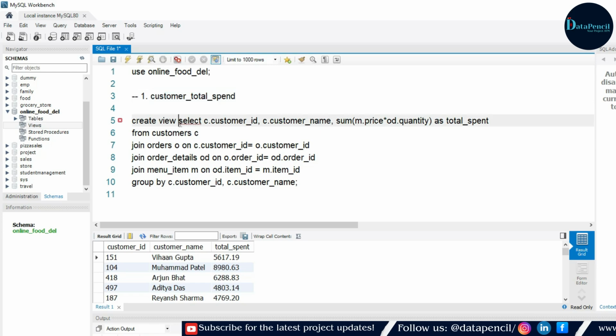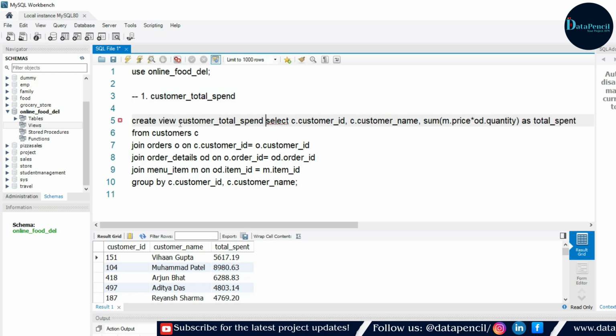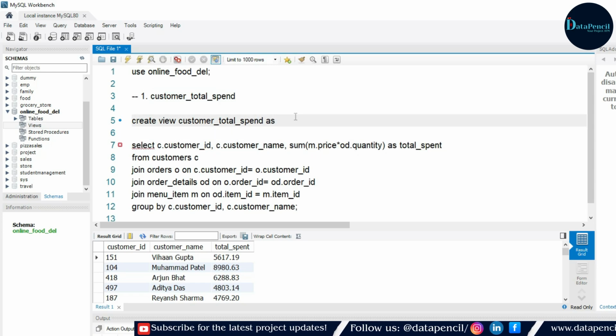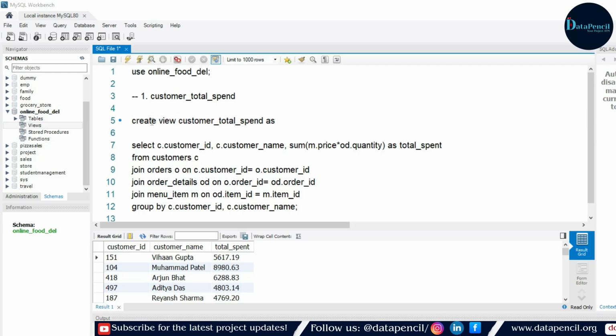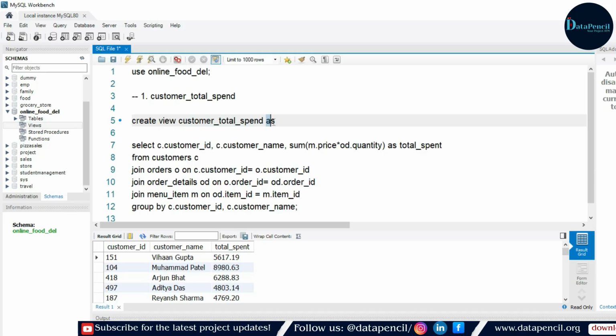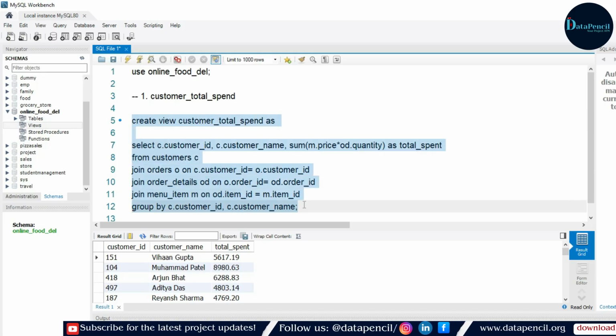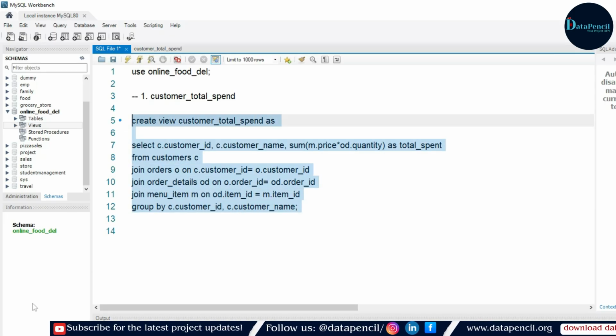Just copy it and paste here, right? And we have to write here "as", right? This is it. Firstly, we have to write create view, then the name of this view, and then as. Now let's run it again. Now you cannot see any output window because it is saved as a view.